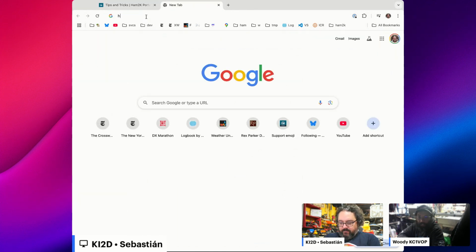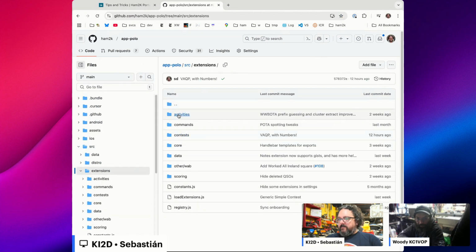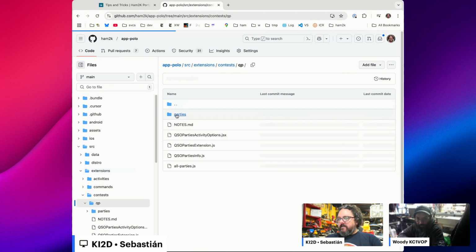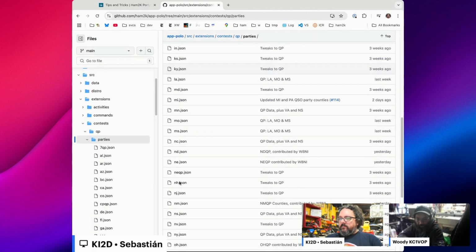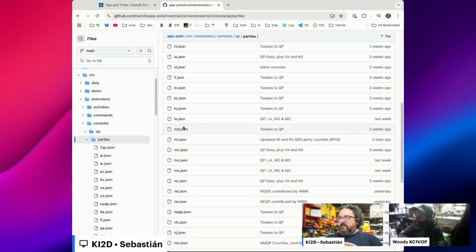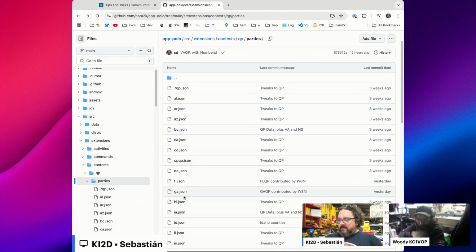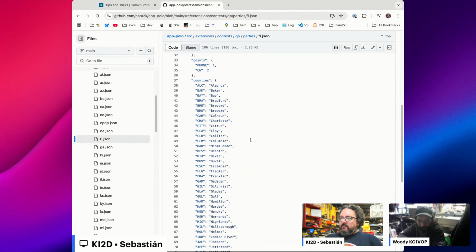Another thing that you can do is on GitHub. This is the source code for PoLo, and you might not know it, but if you go down here into extensions, contest QP, these are, for example, all the QSO parties. Yep. And we need your help to fill them up because there are a lot of them, and we need to figure out how to enter all of the data. And if I see that KY Kentucky says this, it is because it's empty and there's no data there. If you look at another one, like, for example, Florida, you'll see that it has a lot more data.